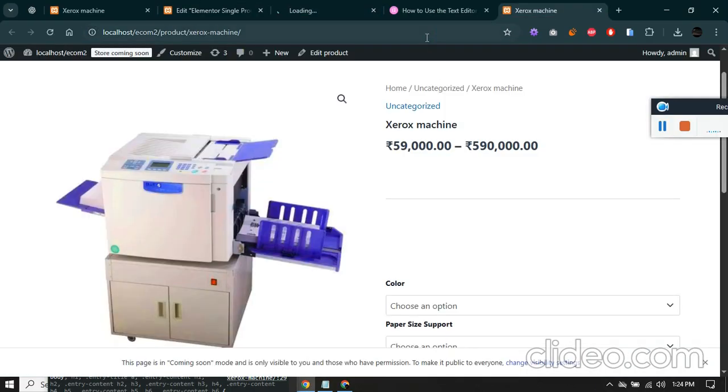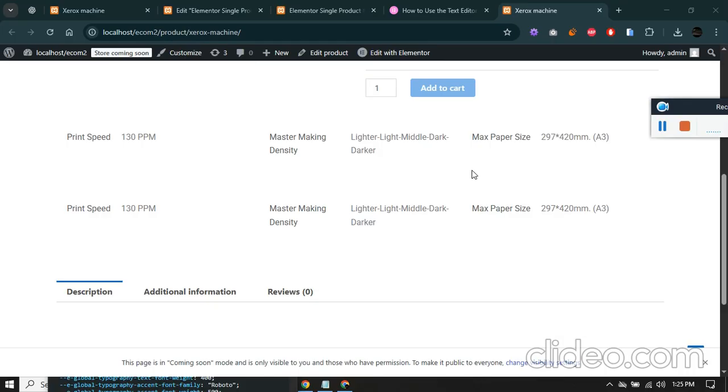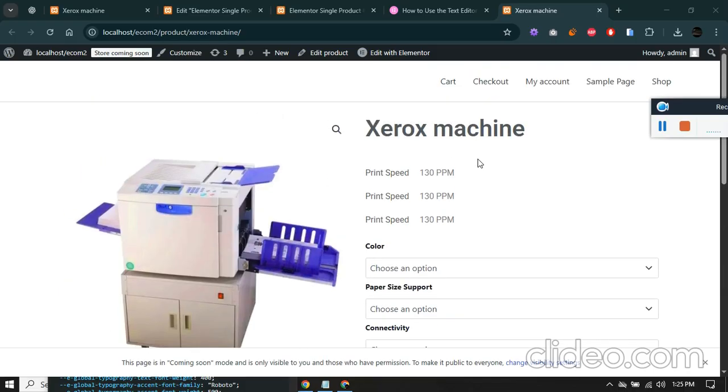Click on live site, or you can just refresh this. You should see the change, and here you go, your product has been updated with your specified template option.